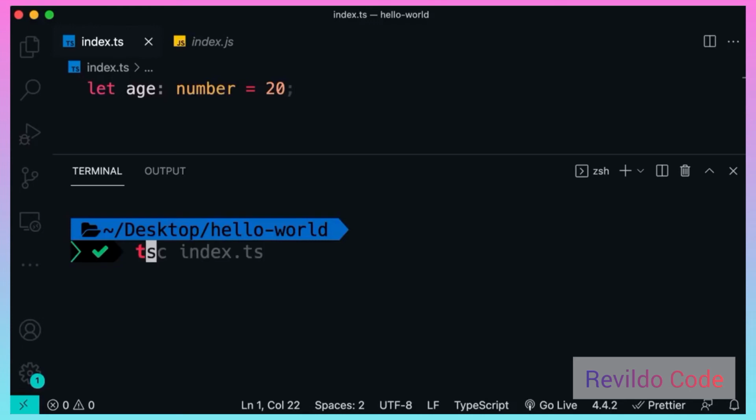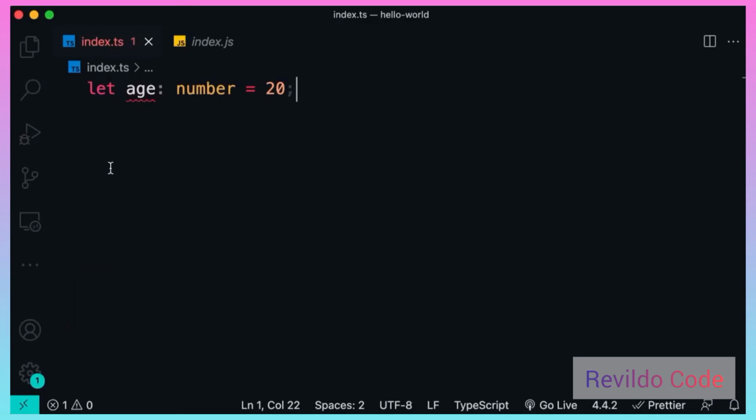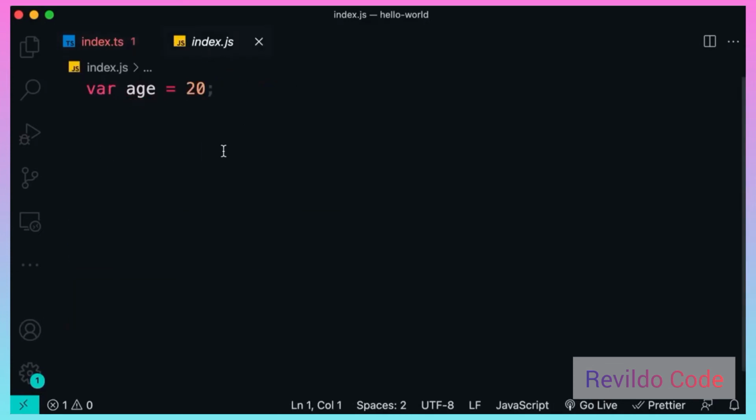So back to the terminal, tsc index.ts. Good. Now take a look over here. Look at the JavaScript code that the TypeScript compiler generated. So instead of the let keyword here, we have var, because by default, the TypeScript compiler uses an older version of JavaScript called ES5, which is short for ECMAScript 5. So ECMAScript is a standard or a specification, while JavaScript is an implementation of that specification. So ES5 is an old specification.